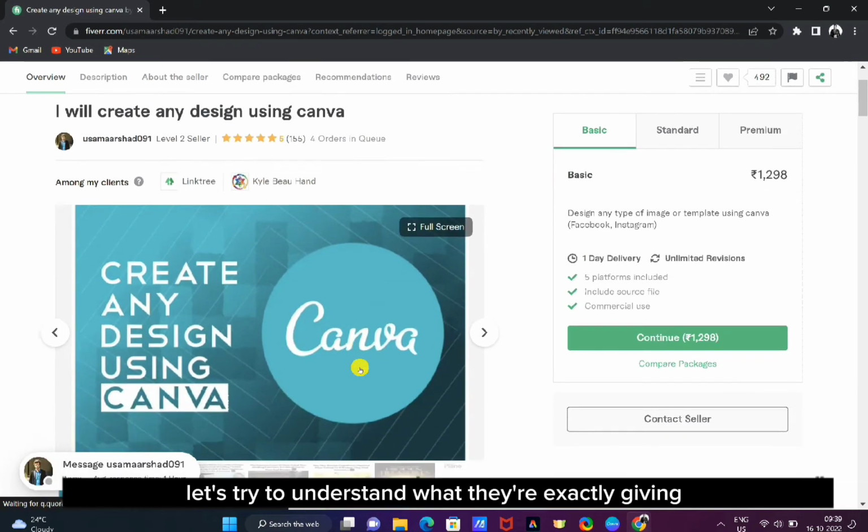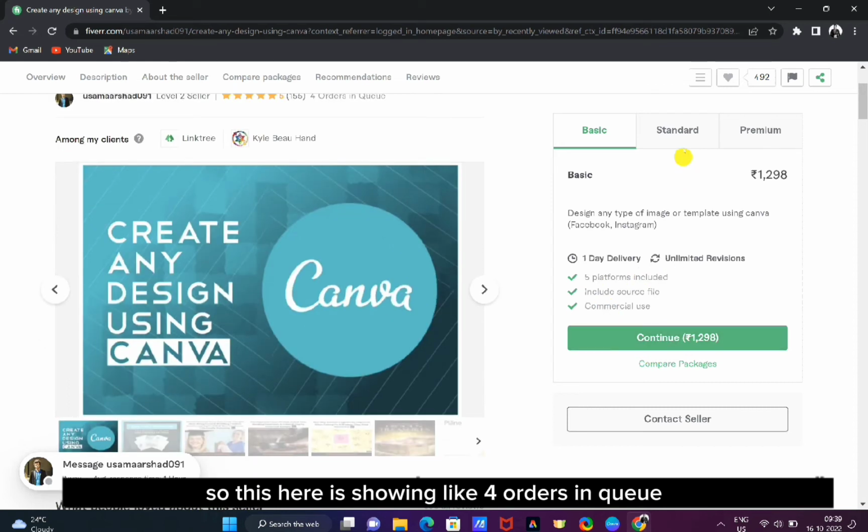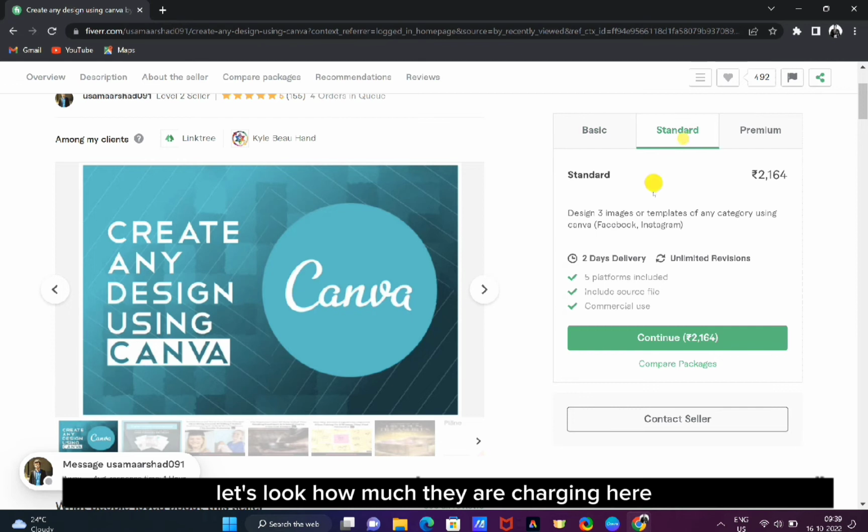Okay, let's try to understand what they're exactly giving. This is "I will design anything using Canva." This freelancer will design anything you need right here in Canva. This is showing 4 orders in queue. Let's look at how much they are charging here.